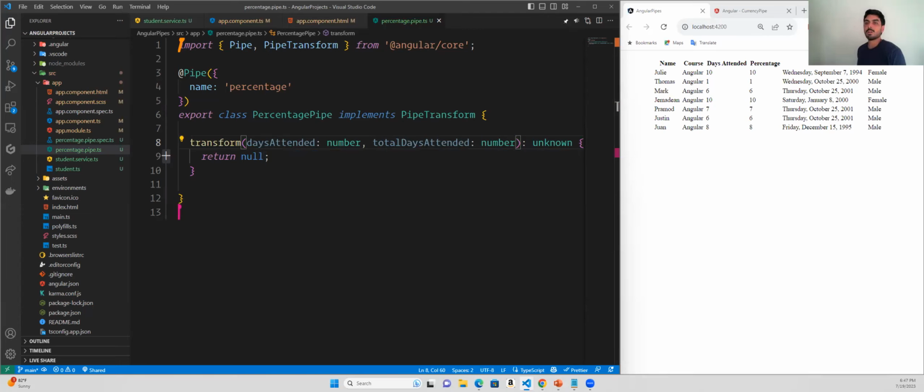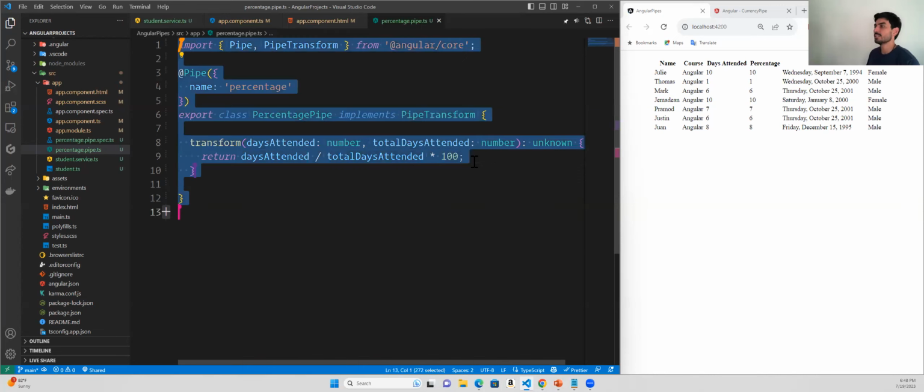Okay. All good for now? Yeah. Okay. And then let's go ahead and start. So we're not going to return null. What we're going to do is days attended, basically the same arithmetic that we were doing, no? When we were doing days attended divided by the total days attended. Okay, cool. And then I'm just going to multiply this by 100. Okay, so far nothing happens.